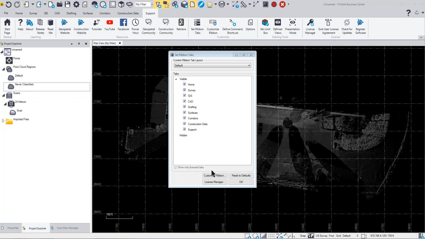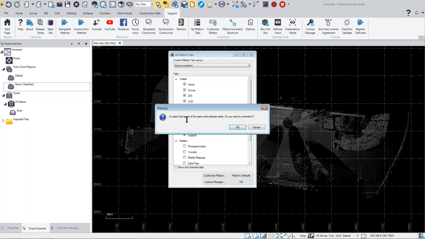Now you can go to customize ribbon and turn it on, or if you go to the drop down and pick survey, you can uncheck the show licensed only, and you can see that you have point clouds. So if I select point clouds, if I've already done it, it's going to ask me because it's creating a custom ribbon here called survey custom. I'll go ahead and overwrite it.